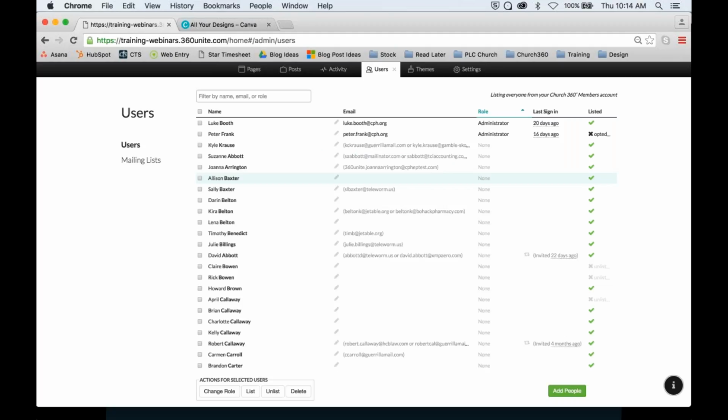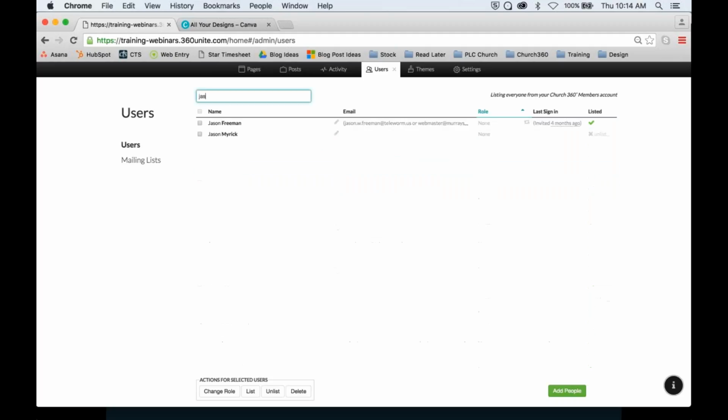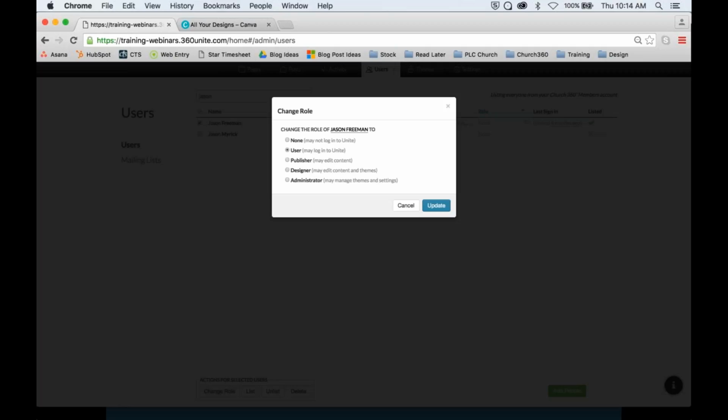There's different types of users. I'm going to change a few different people here so you can see what types we have. So let's type in Jason Freeman. I'll click the box next to his name, and you can change him. I'm going to set him as our designer. So for him, I'm going to change his role to administrator. So we'll have a few more administrators, because only administrators can manage the themes. And we'll talk about that in a little bit here.